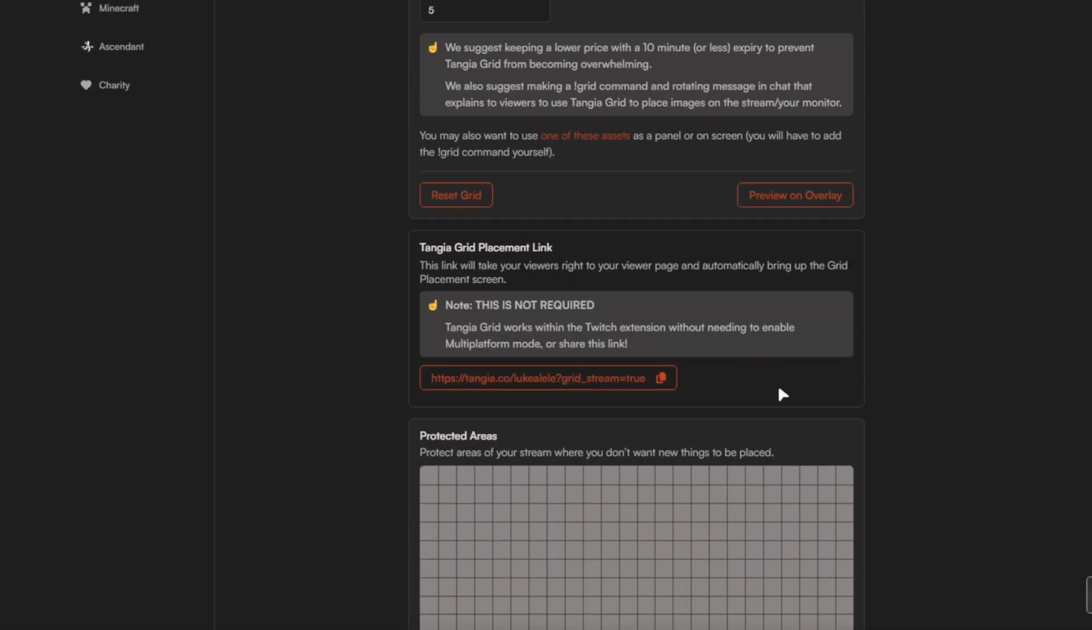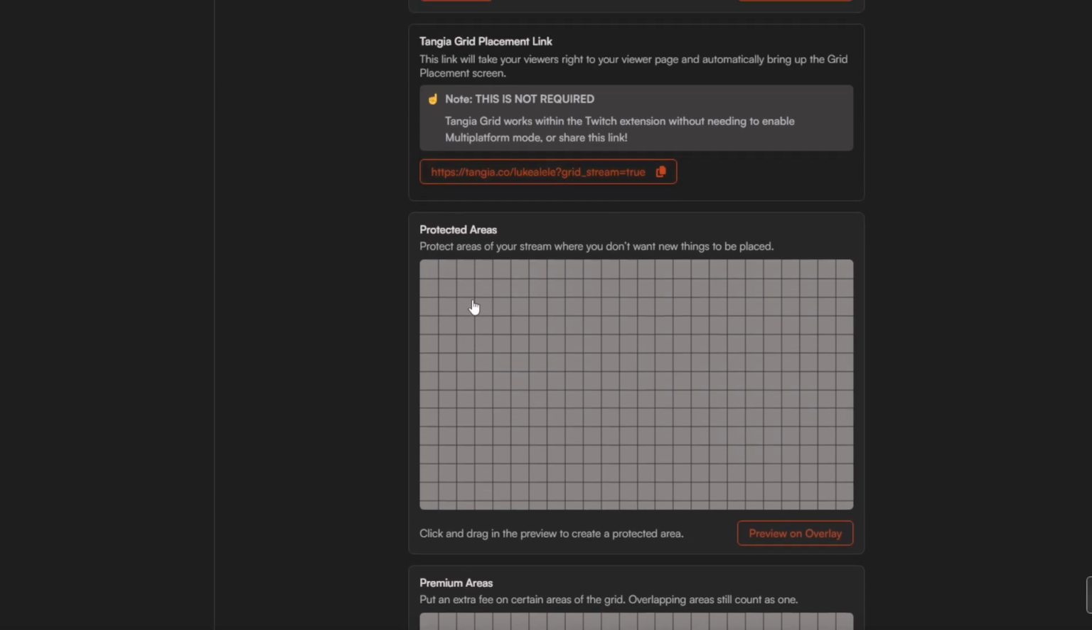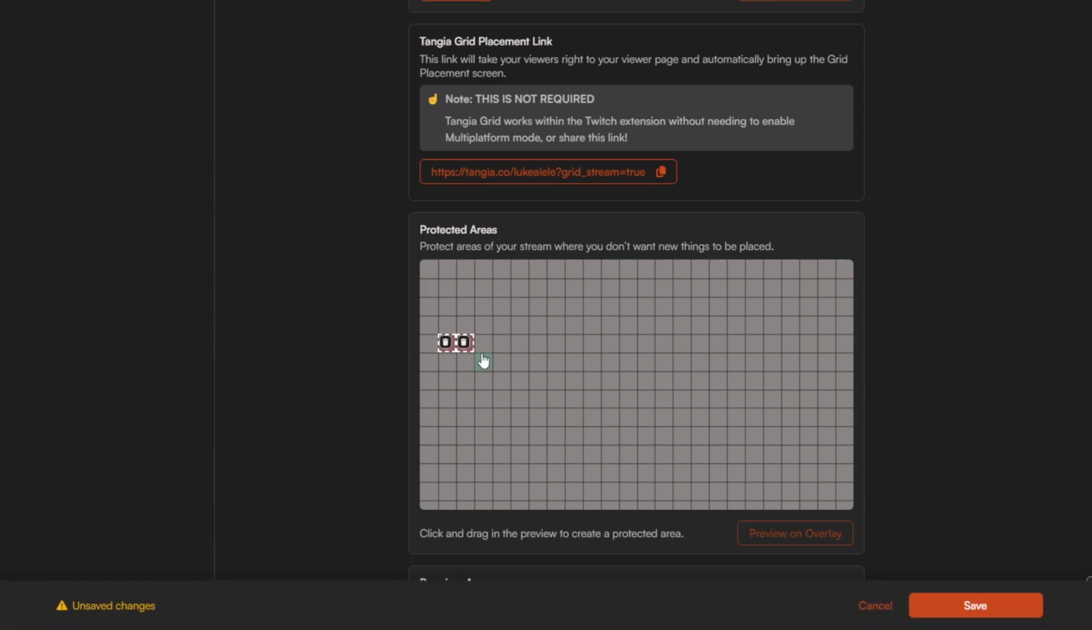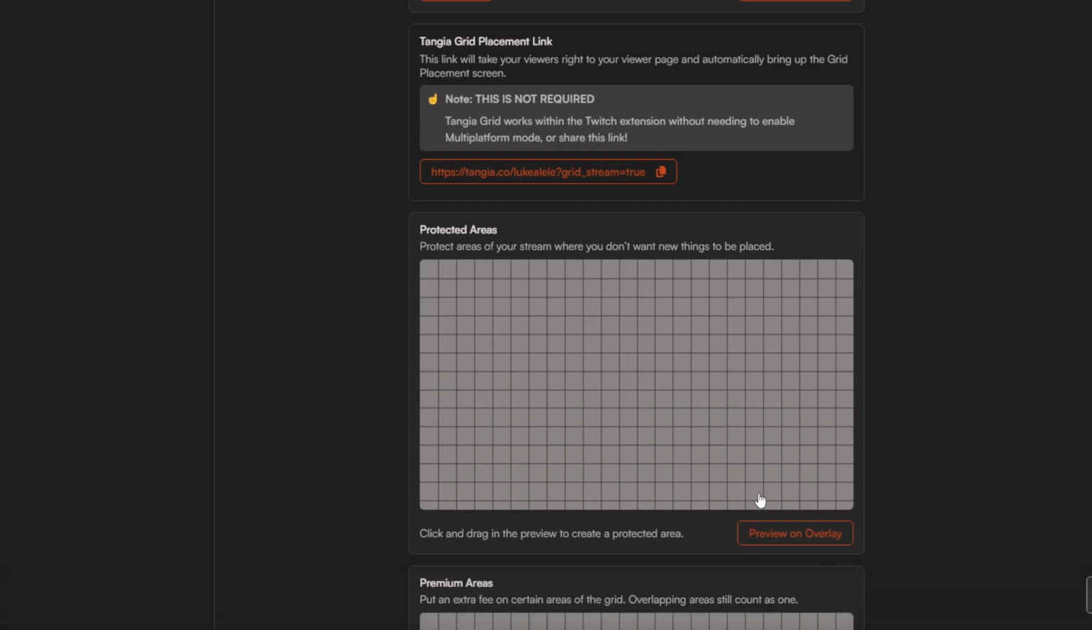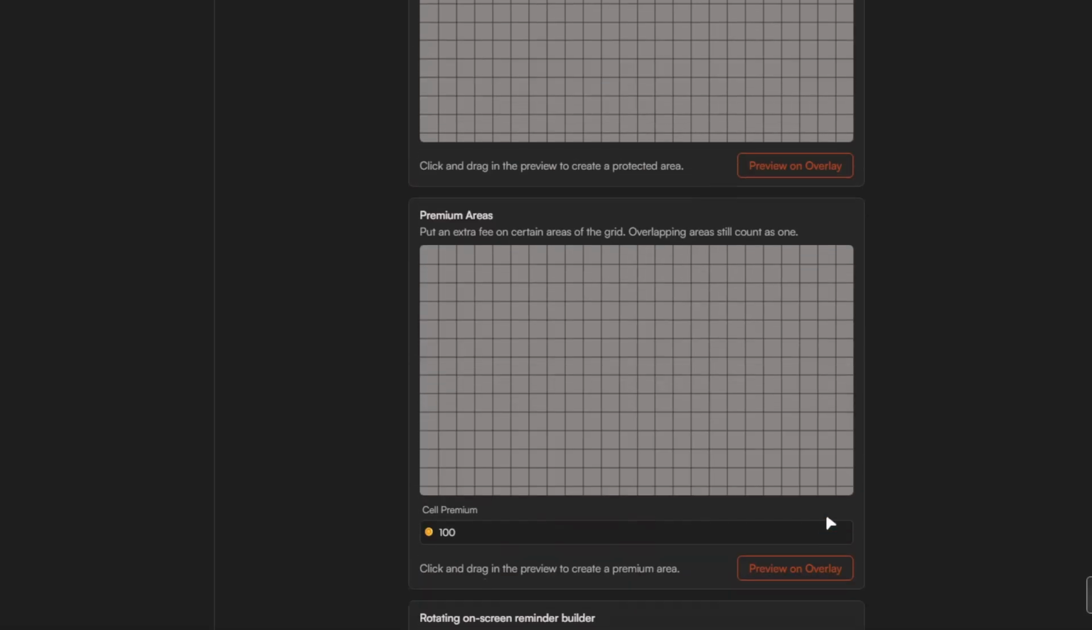But basically, this is what your overlay is. It shows like a grid here, and you can protect areas that you don't want it to be set on. So this is probably the first thing you want to do. Say your camera's here, and you go, I don't want the Tangia Grid to be able to go on my face. I have not set this because it's funny when someone puts a dancing Winnie the Pooh on my face or something like that. So if you want that, click that, click save.